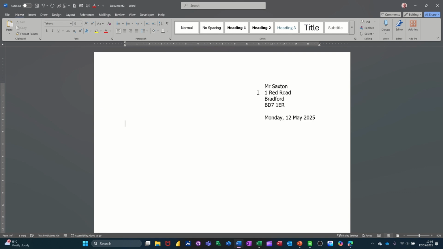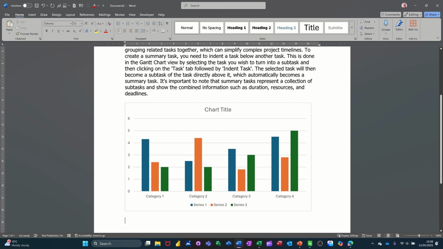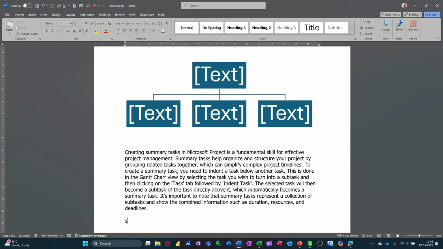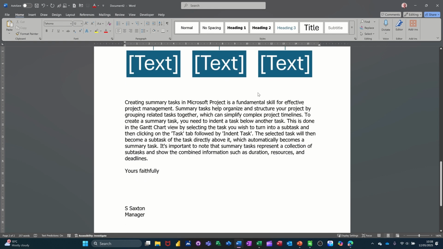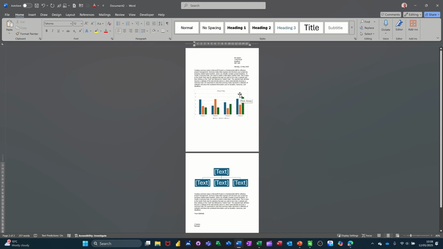If I type letter, press enter, I get my letterhead. If I type the word test, I've got some data there. If I type chart and press F3, the function key F3, I get the default chart. If I type org, press F3, I get the default organizational chart. Type test again, get another paragraph. Type sig and press F3, and I get my signature block. So within seconds, I've got myself a generic letter laid out like so.